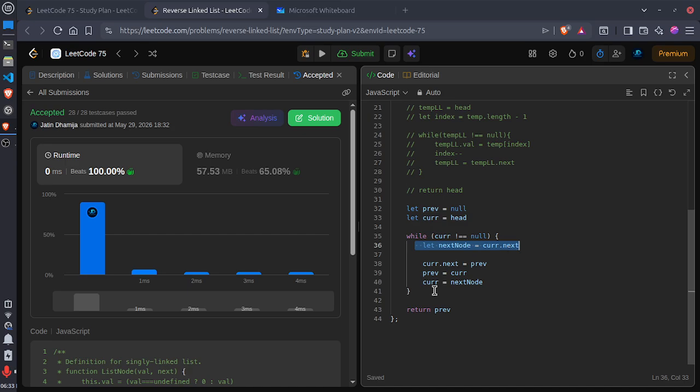And then we set current dot next is equal to previous, means reverse the current node link, and previous is equal to current, means move the previous one step ahead, and current is equal to next node, move current one step ahead. So the loop continues until current becomes null, and then we return the previous. Time complexity here is big O of n, a single while loop, and space complexity is big O of 1 because we are not using any extra space. That is why this is the optimal solution, and interviews accept this type of solution from you.